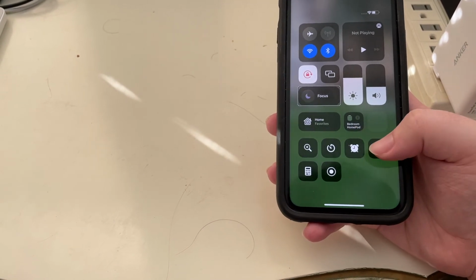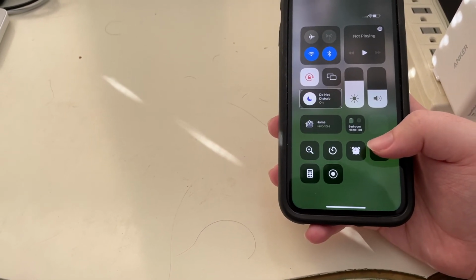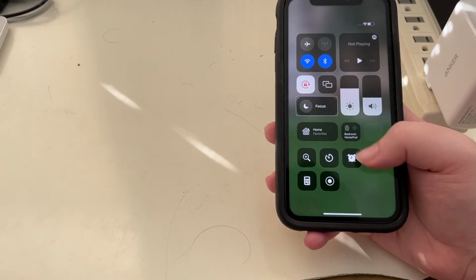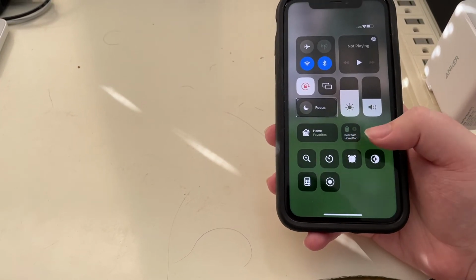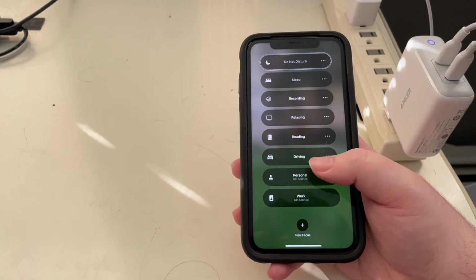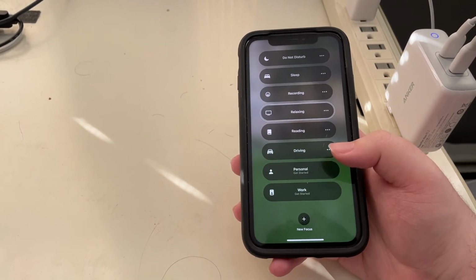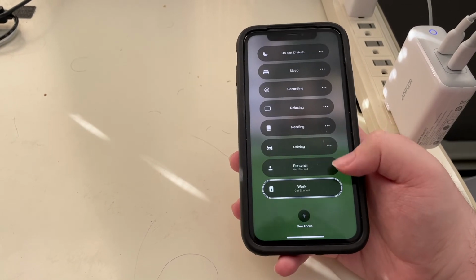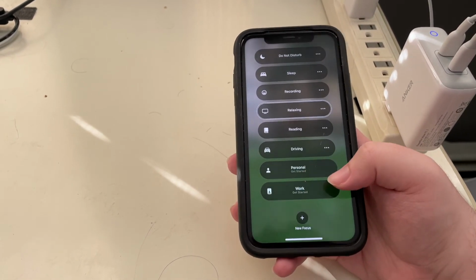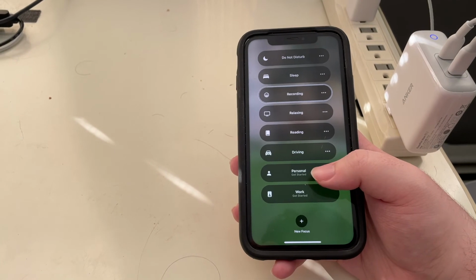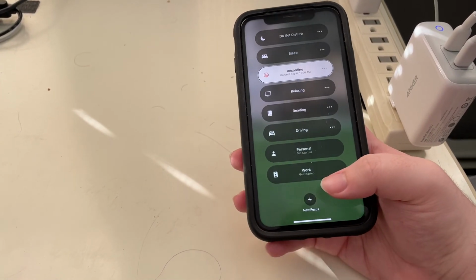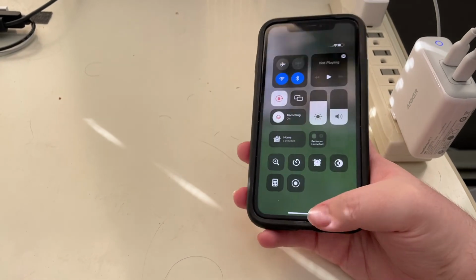I'll click focus. Do Not Disturb. Now it turned on Do Not Disturb. But if we say Open Controls, we can pick the focus we want: Sleep, recording, relaxing, reading, driving, personal, work. Let's set up the recording one, so I'll double tap on that. Recording on until September 6th, 11 a.m. So there we go, we could just back out now.